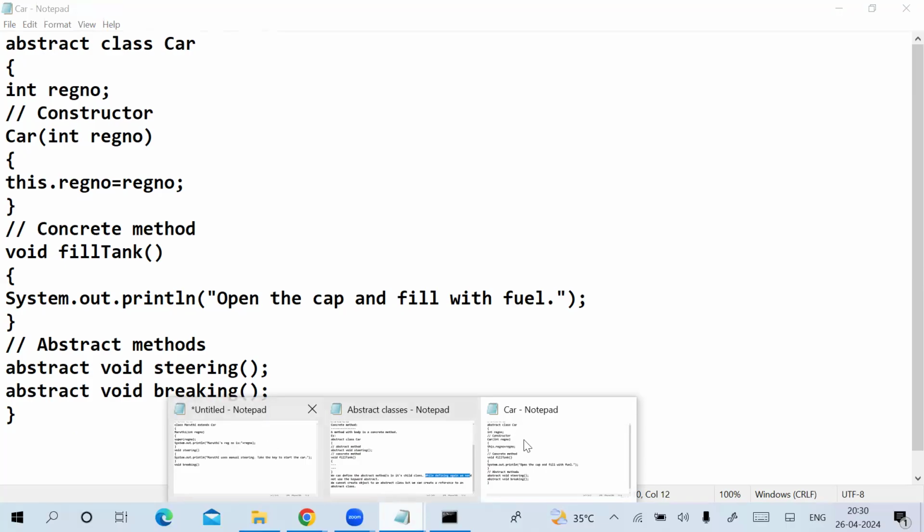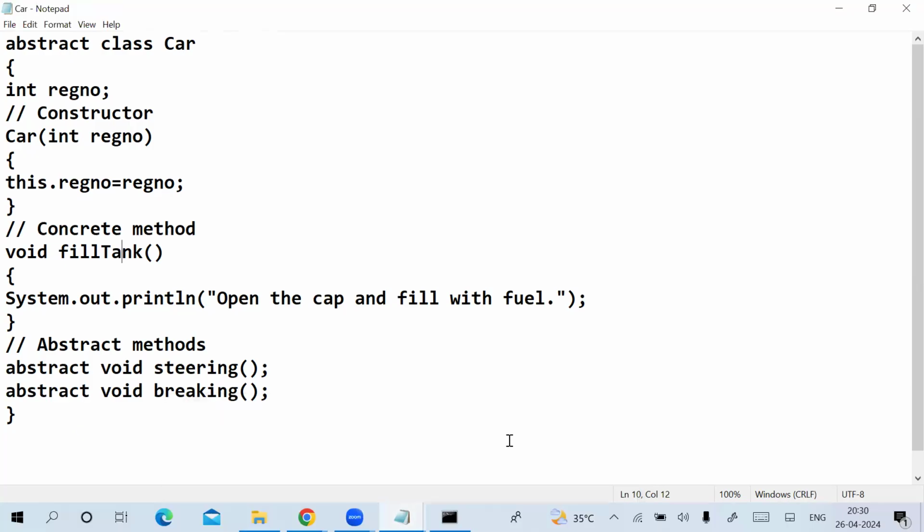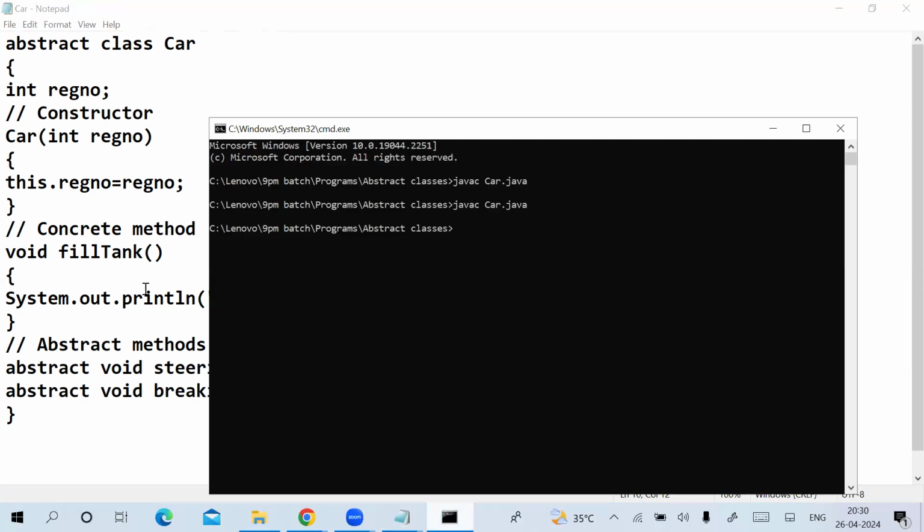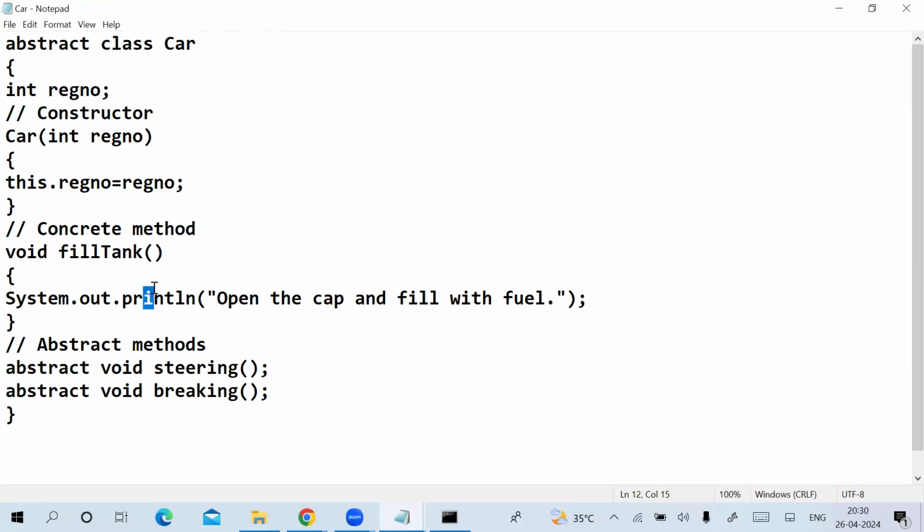Class. This is the one which you are writing. The class is saved, just a minute. Let us save. Yeah, this is the Car program. Yeah, this is what we compiled. Fine. And what is the other one I'm talking about?